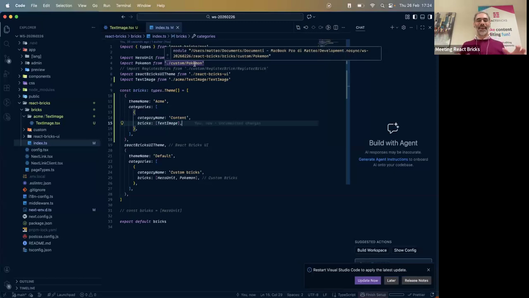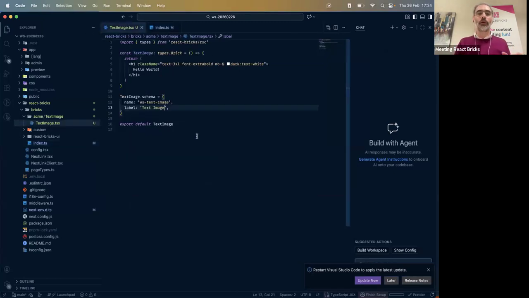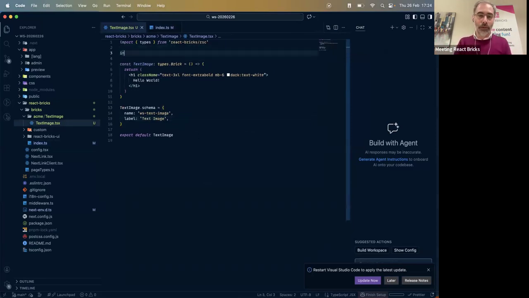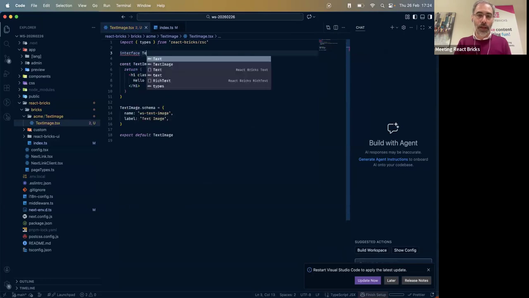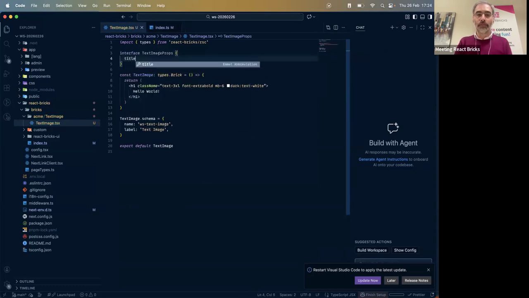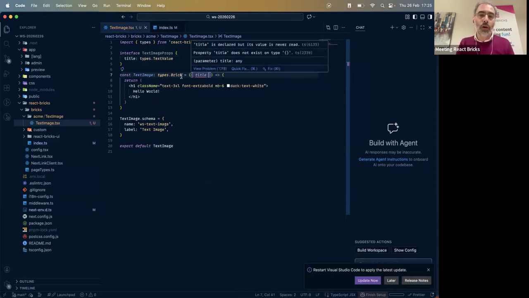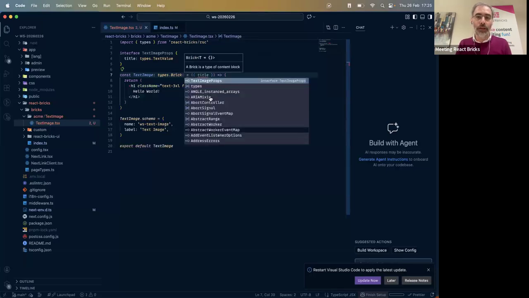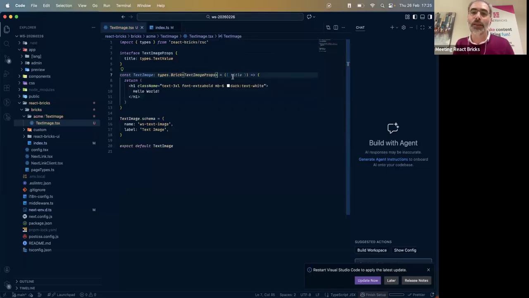To make a brick visually editable, we need the text component from React Bricks. But let's start defining an interface for this component. So interface text image props, and we need a title. Let's say that we want to edit the title. The title is of type text value. And so here we get the title as a prop for our React component. Oh, we need to say that this is a brick with this text image props interface so that it is correctly typed and now it recognizes the title.